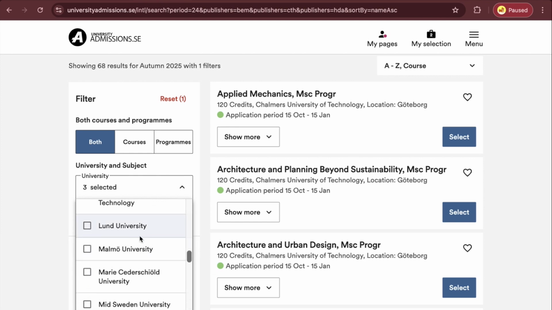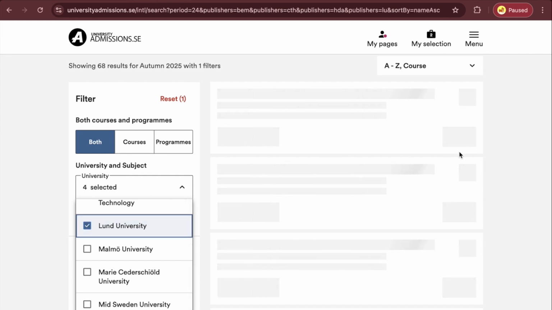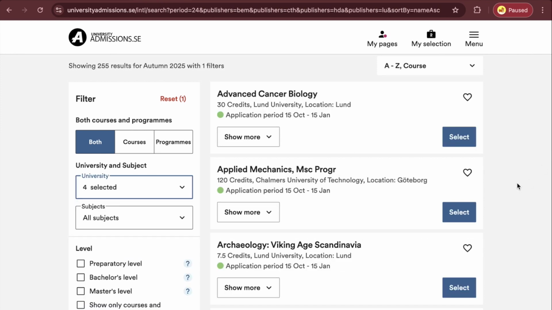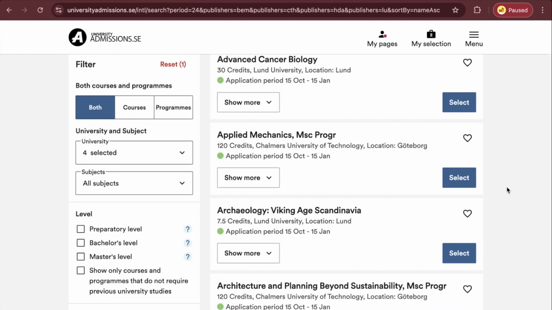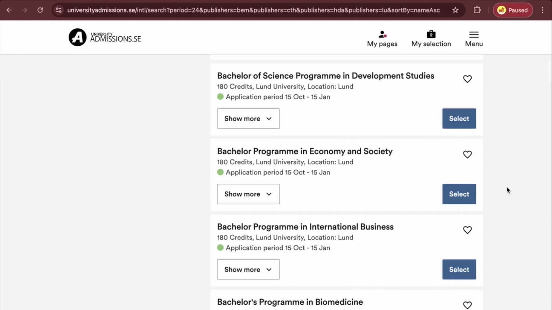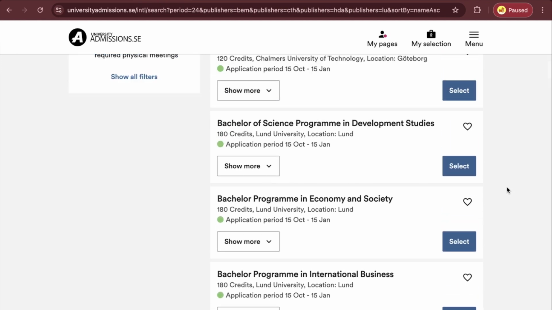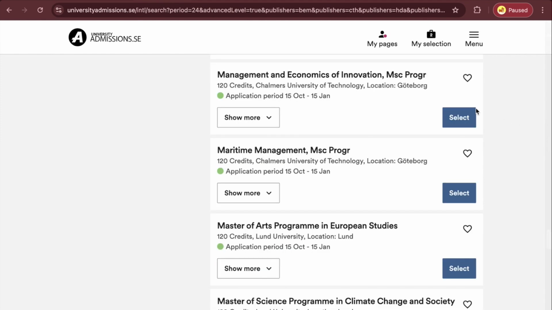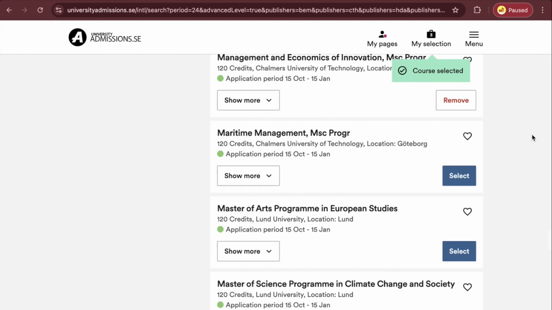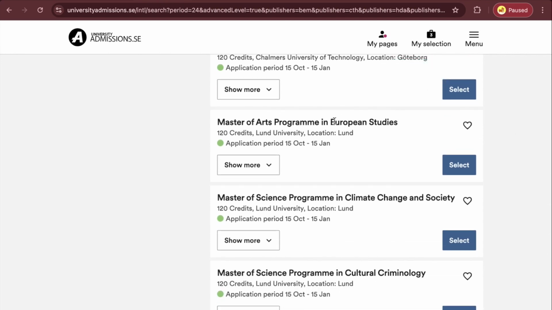So let's do our last university. Let's pick Lund, because Lund University is the top ranking university in Sweden, and I like the name. We have different courses here for Lund University. They are showing me a lot of bachelor's degrees. I don't want bachelor's degrees, I want master's, so let me streamline that. I'm going to pick the master's program in management and economics of innovation. So as not to waste our time, I'll scroll down and pick another master's at Lund University, a Master of Arts program in European Studies. I'm going to select that. So I have my 4 selections.